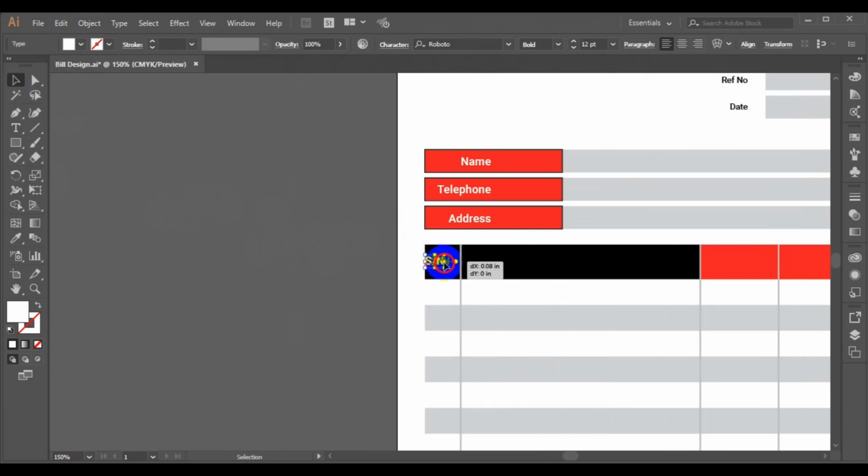Here is going to be serial number. I'll come back to my type tool. I'm going to select this. Control A to select. Then S/N. So this is a serial number, right? So taking it to be in the center.